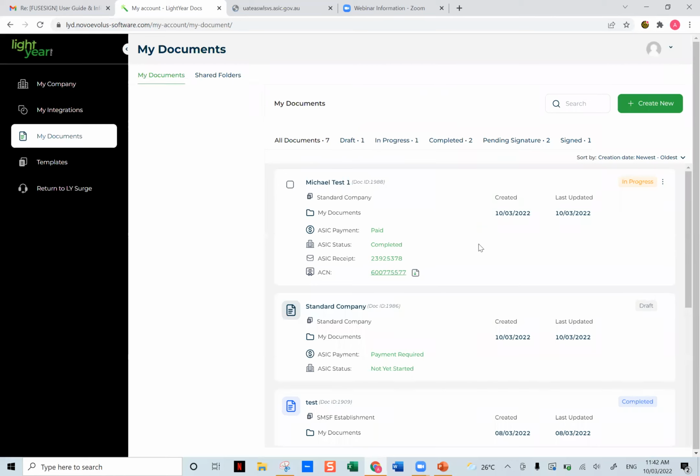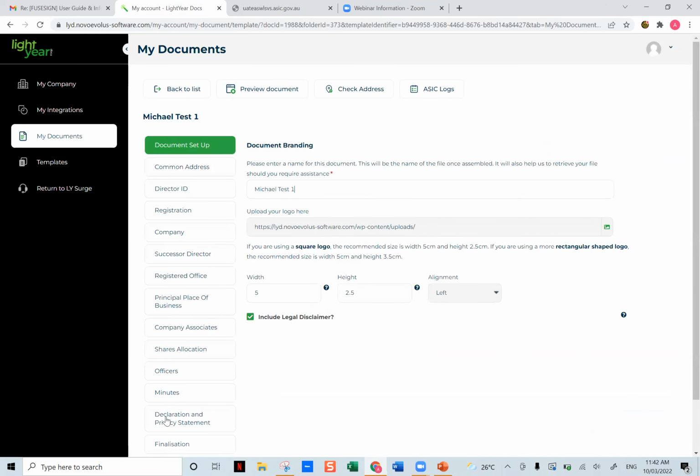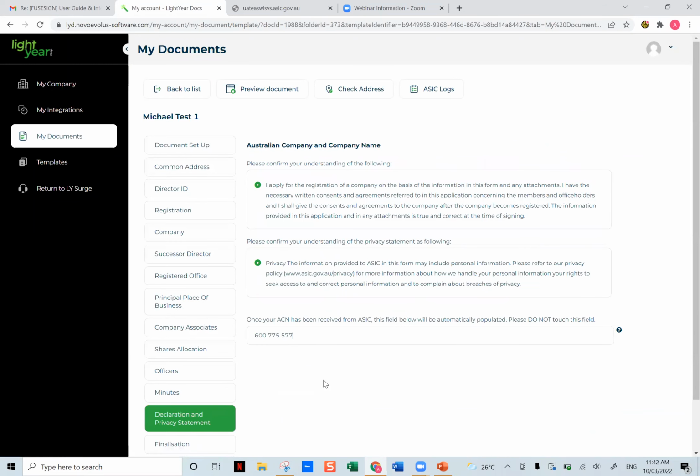Next question is, well, I need my constitution, and this is where we're a little bit different. So we've got our ACN back, but now we need our constitution. In order to finalize our document, we relaunch it. If you remember a few seconds ago, I said there was one field in our interview process that has the ACN in there. If I load this one back up, just fetching all that information back from ASIC, go on to that privacy page, my ACN is already there. You can't change it. You shouldn't change it. Otherwise, the document's going to be wrong.